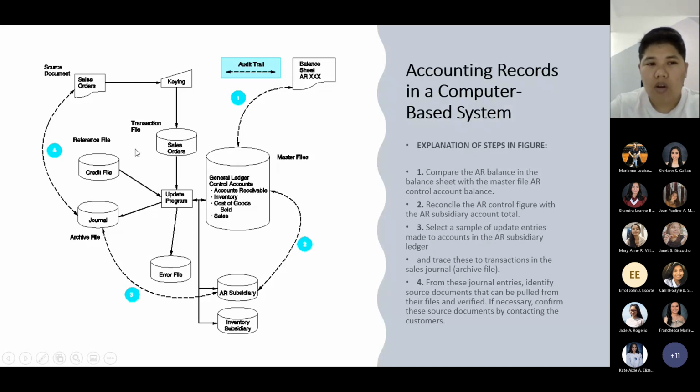So kung titingnan mo, hindi na manually gino-journalize, tapos ipopost sa AR, tapos ipopost sa GL para maging FS. Hindi po. Ito, isang keying lang. Sa tingnan mo, isang beses ka lang nag-input sa system, madami nang napuntahan. So yan po yung accounting records in computer-based.